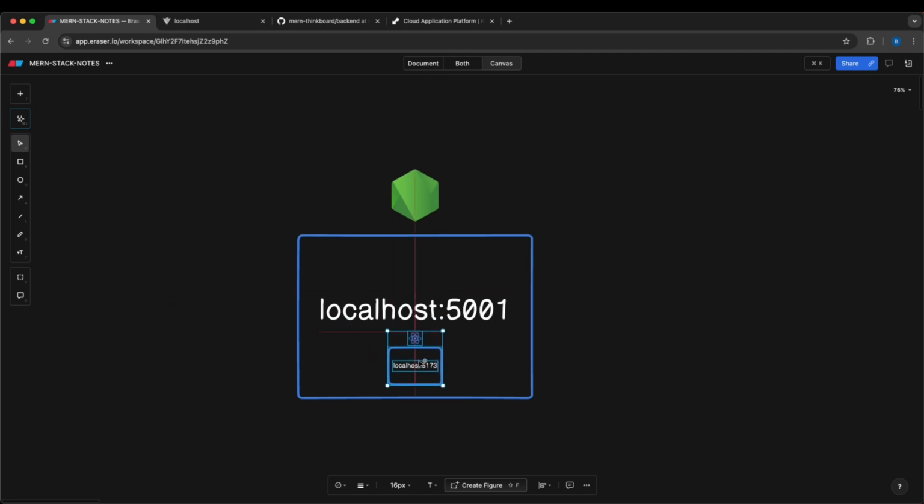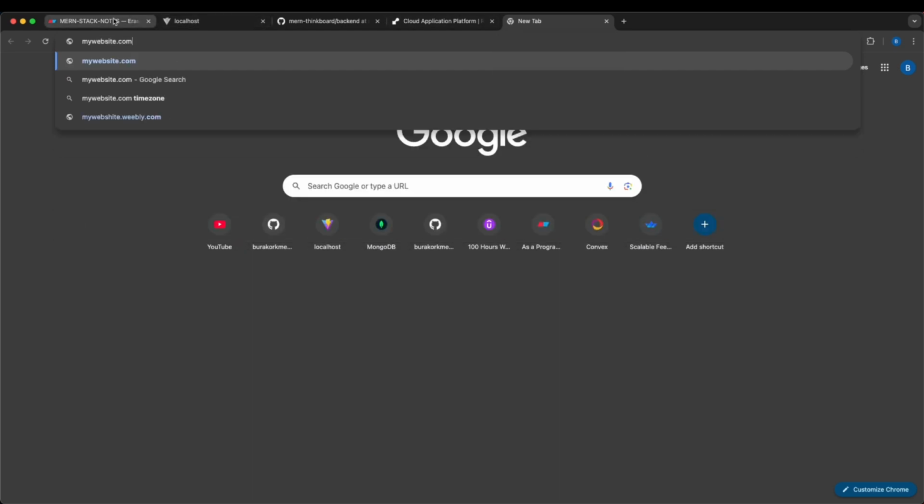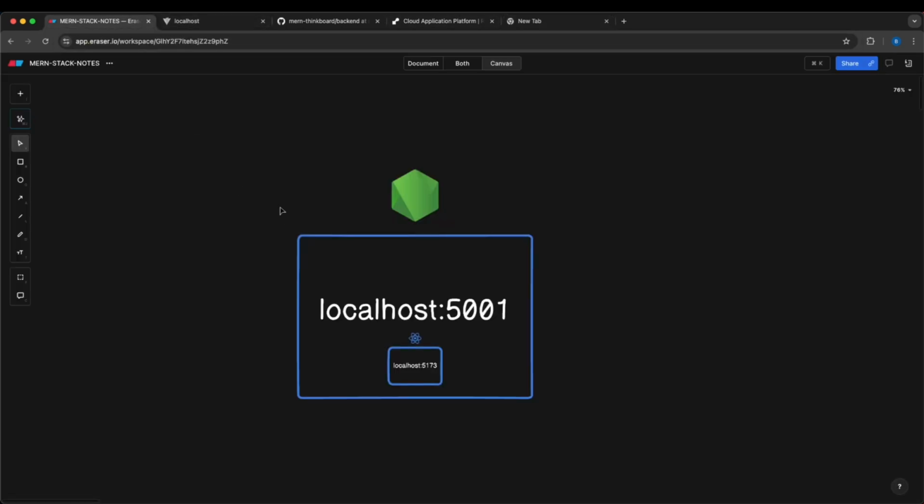But what I'll be doing is to take everything, serve it under a single domain, right? So let's say if we visit mywebsite.com, we are both going to see the React application and we can send requests to our API as well. So we'll see what that means. So for now, just keep that in mind. This is the deployment model that we would like to have.